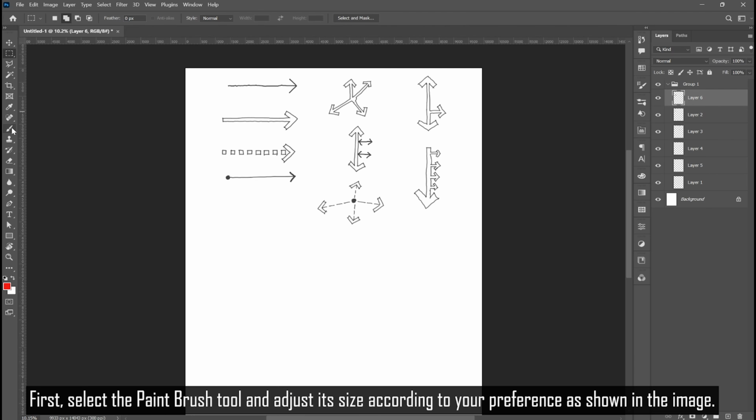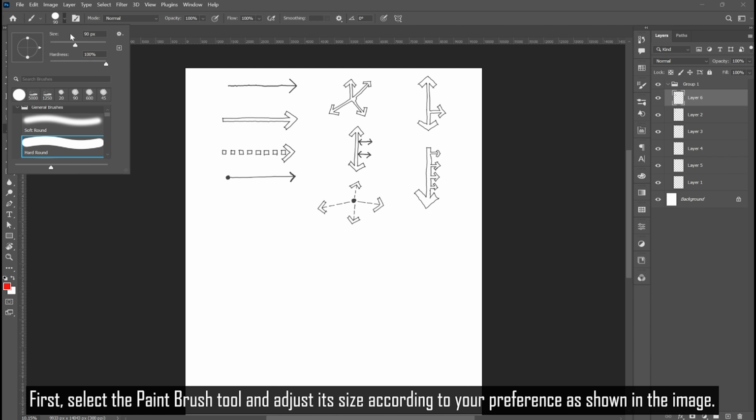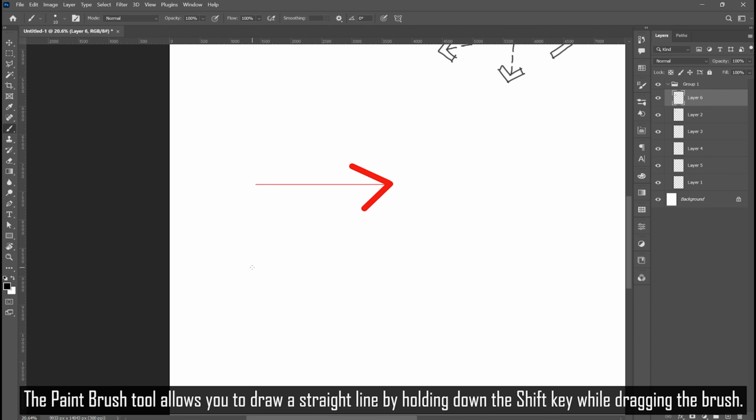Let's get started. First, select the paintbrush tool and adjust its size according to your preference as shown in the screen. The paintbrush tool allows you to draw a straight line by holding down the Shift key while dragging the brush.